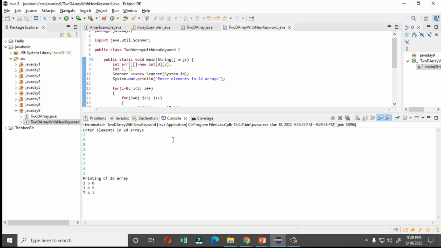Now you see the values I have entered here, first 2, 5, 8. So this 2 will be saved at 0, 0, and this 5 is saved as 0 and 1, and this 8 is saved at row 0 and column 2 here. Then this 3 is at row 1, column 0, and this 6 is row 1 and column 1, and this 9 is row 1, column 2. This 7 is row 2, column 0, then row 2 column 1, and row 2 column 2.